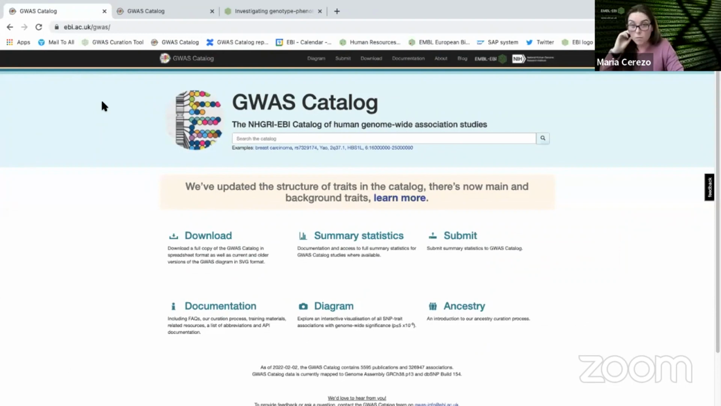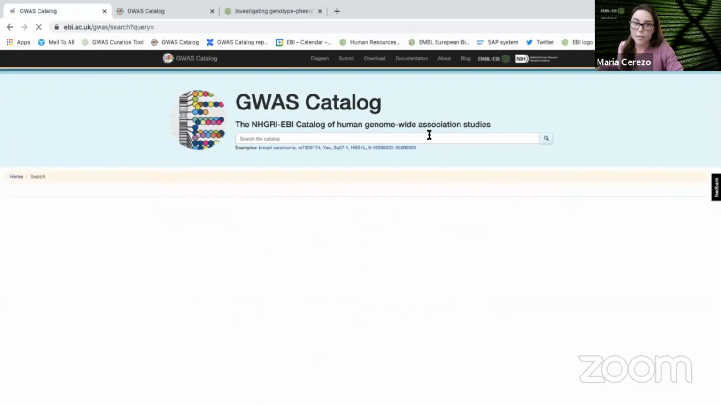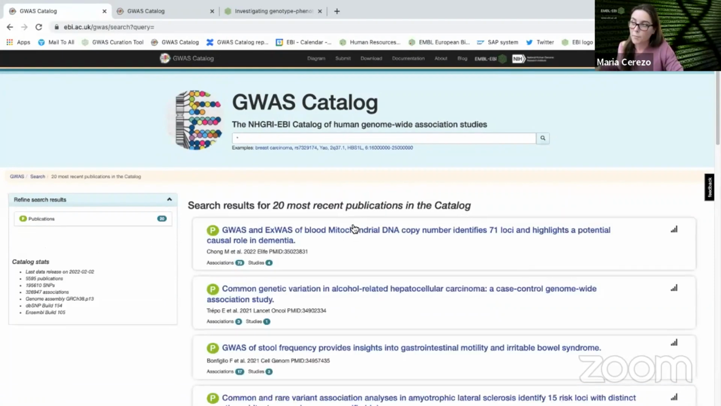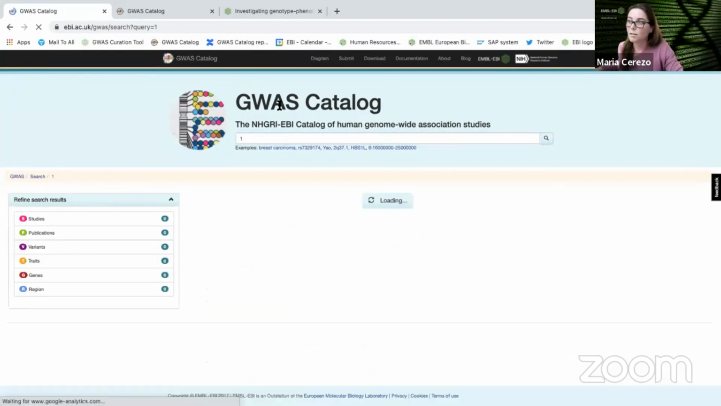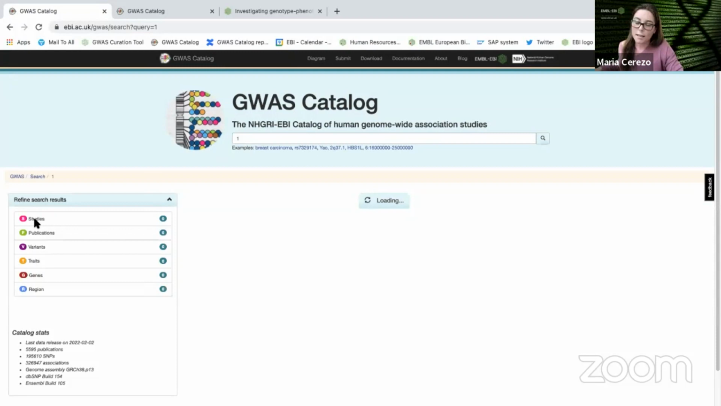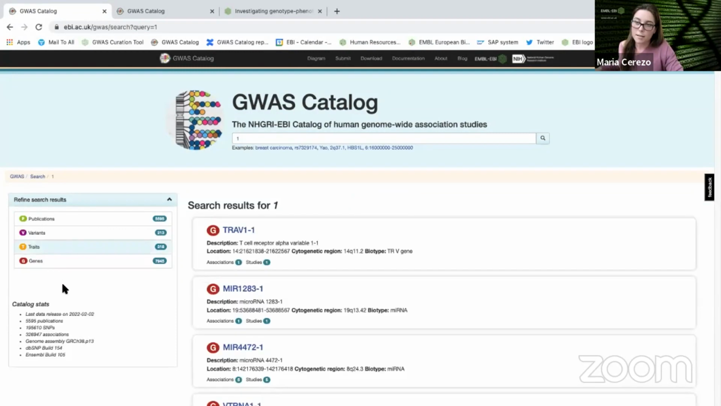Okay, so if you go to the catalog, the main web page, if you click on the search, it always shows us the latest association publications that have been added to the catalog. This is not something that is really useful, but it is one of the options. If you type whatever in the catalog, you will see the different things that we can search from. Again, maybe it's not really useful.